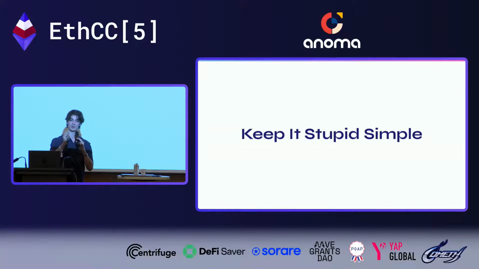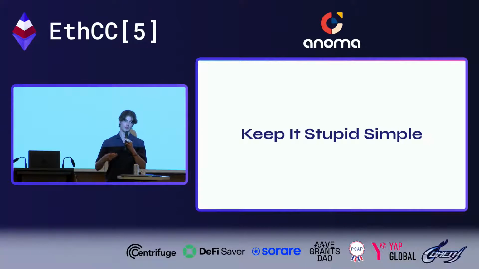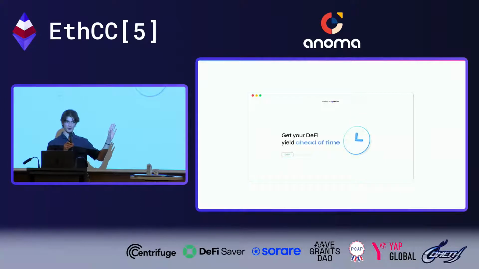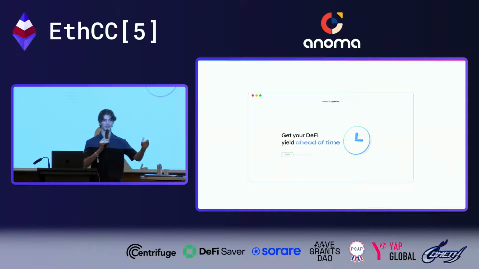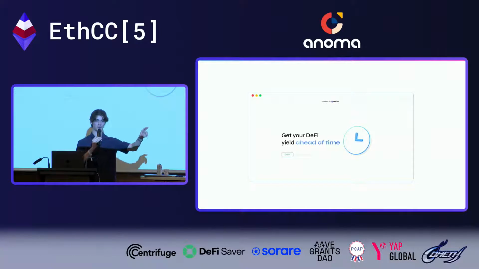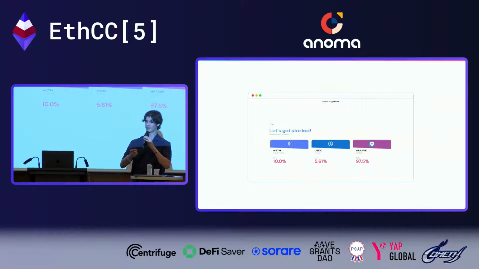And sometimes it's better to split your product into multiple branches so that you don't overload your user with complex information. So yeah, let's keep it stupid simple. We're going to make a small product. This is just a prototype that's going to focus on one use case of APWine. And the use case is get your DeFi yield ahead of time. And if you look at this, even visually, it's much more pleasant because you understand right away what it does. There's only two actions. There's the start button and there's the my positions button. There's not too much choice. And sometimes it's good to limit the choices. And then same thing here.